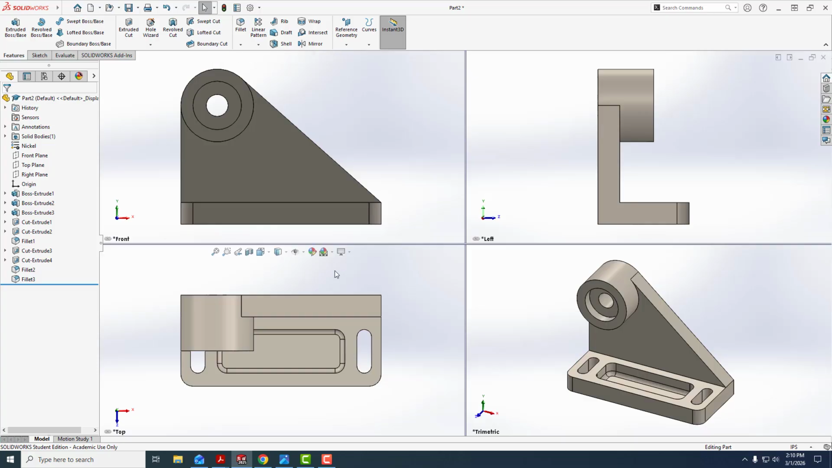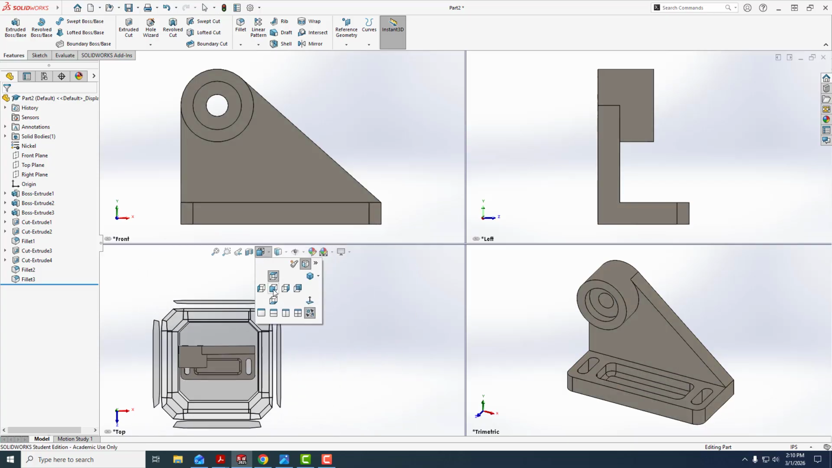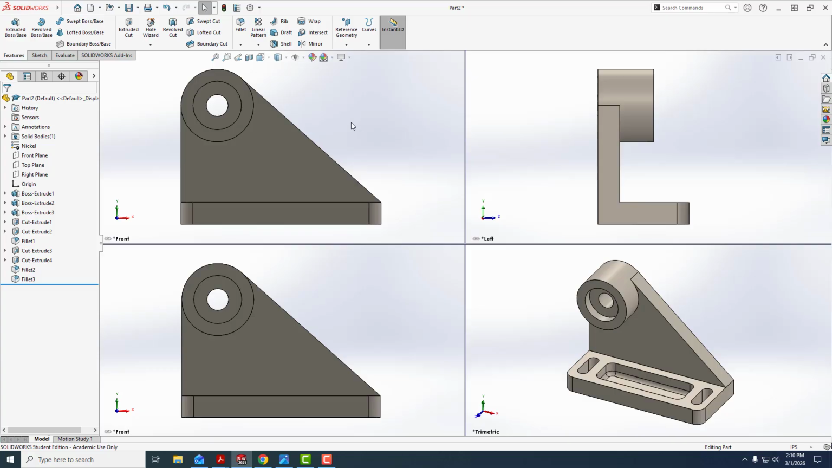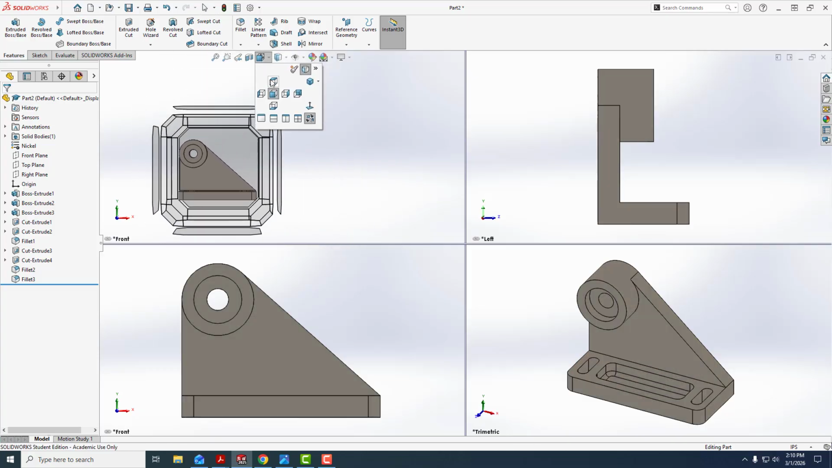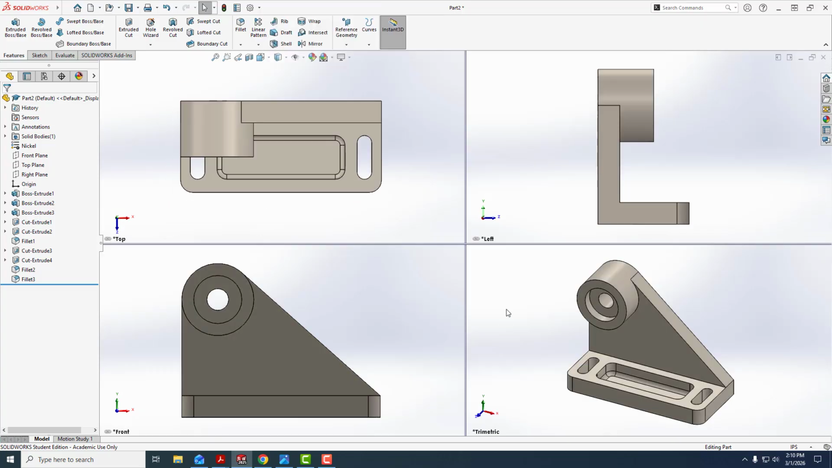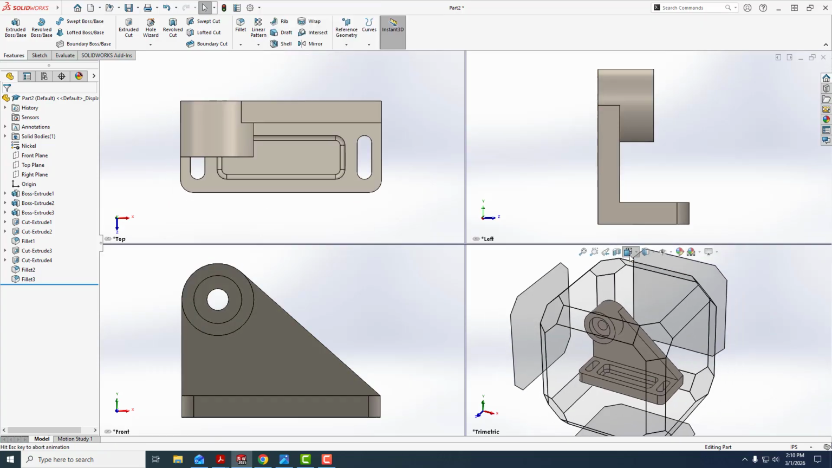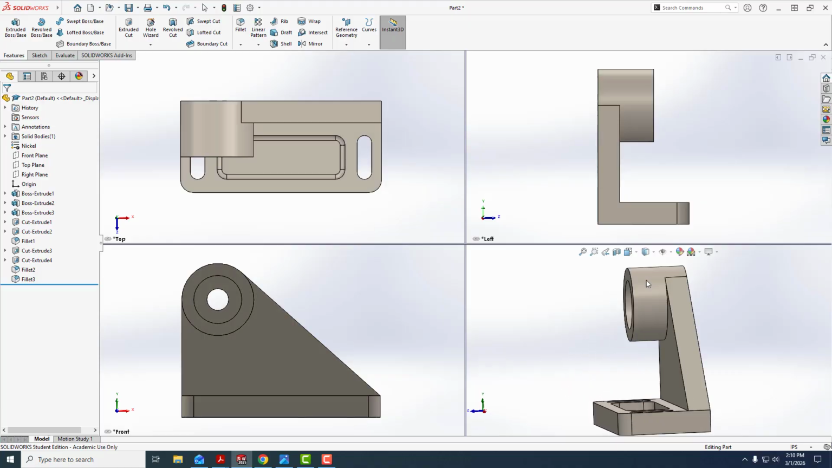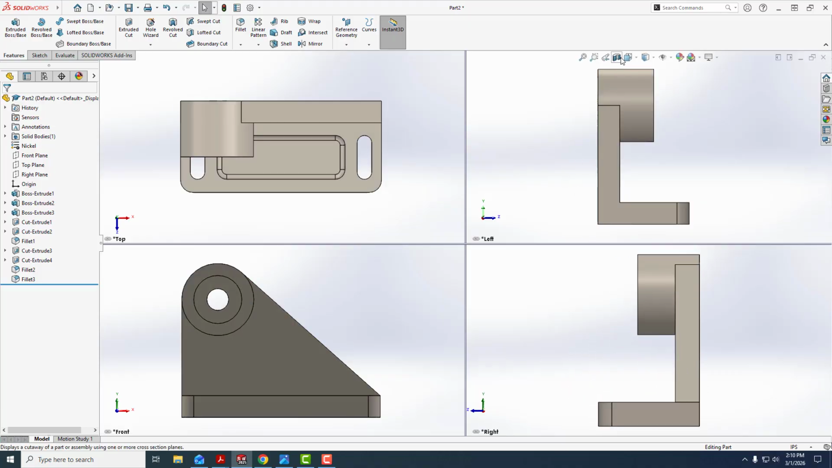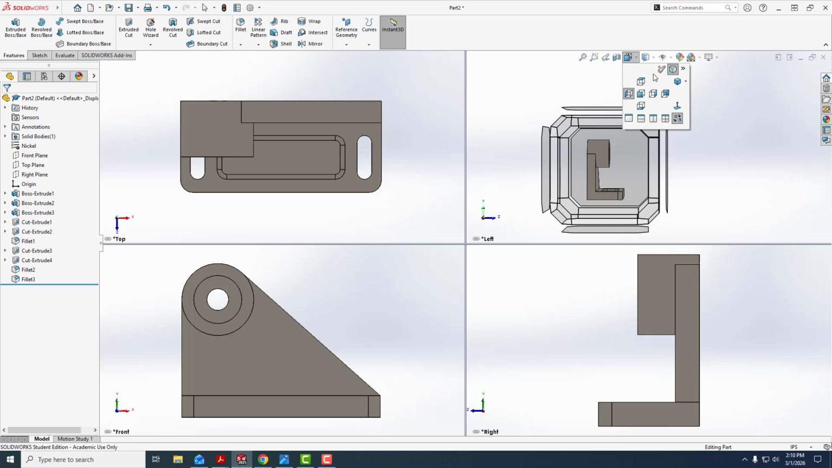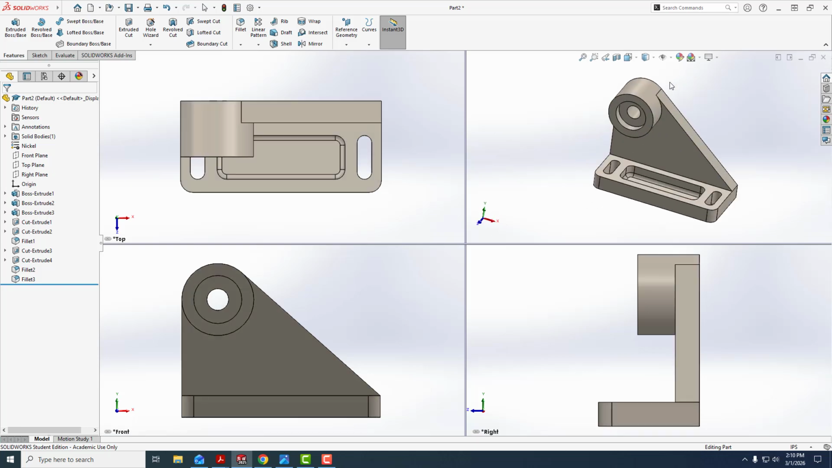So selecting into this view, select again the view orientation, select the front view. For this one it would be the top view, so again select view orientation, select the top view. From this one we will select the right view, and from up here you want to just show the isometric view, so we'll show it there as isometric.